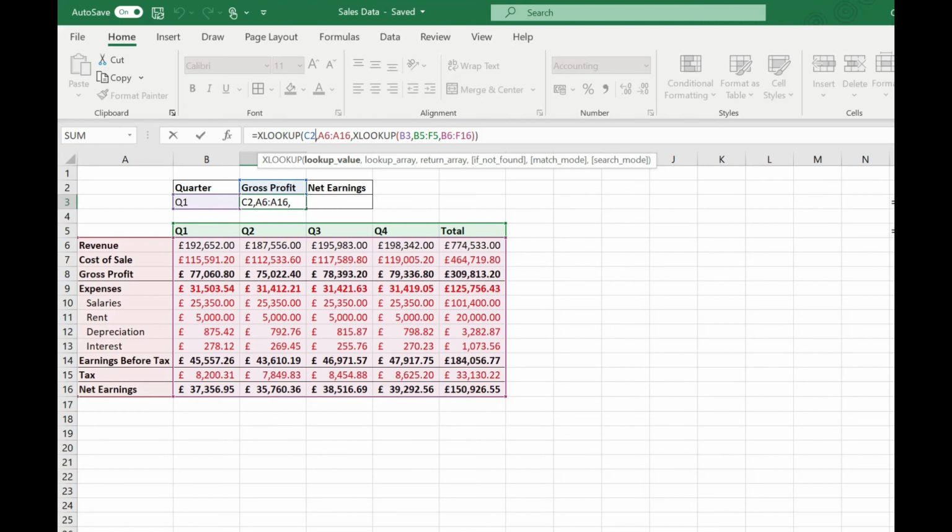The first cell reference we've got is for our gross profit. Now that one's fine if it moves one to the right because that will become looking for net earnings. Then we've got our lookup array. Now we still want that to be our row headers. So in there I'm just going to use my F4 key to lock both the row and column reference, and again in the A16 we're going to lock that as well.